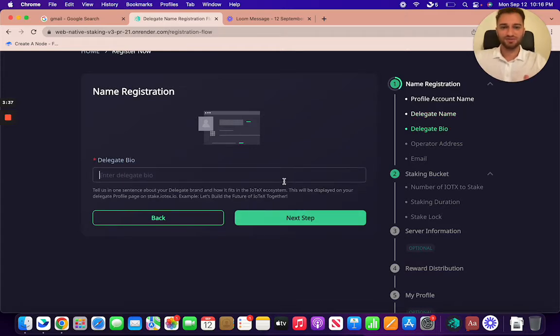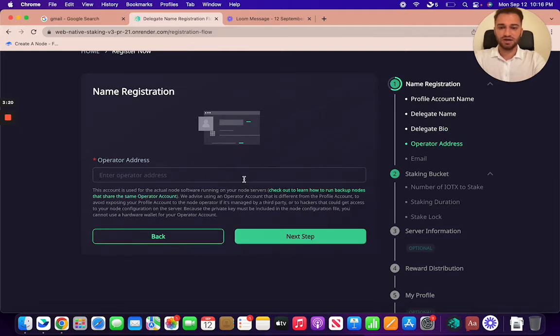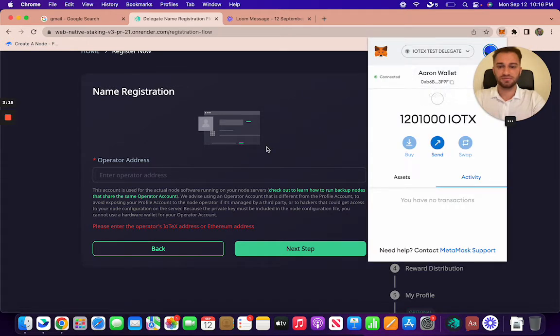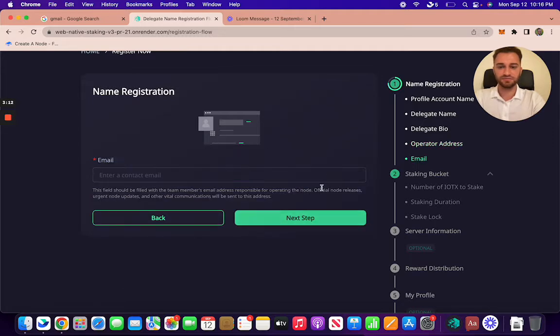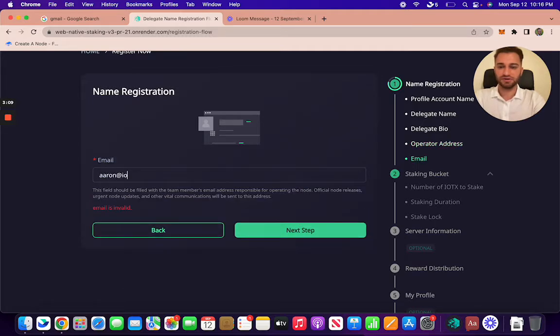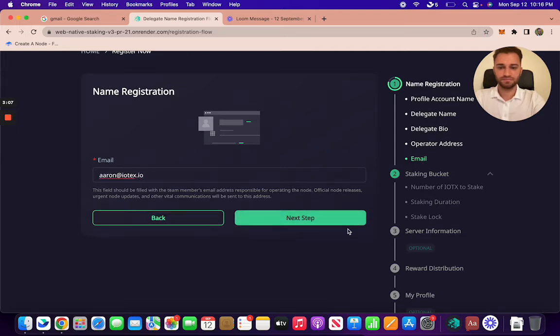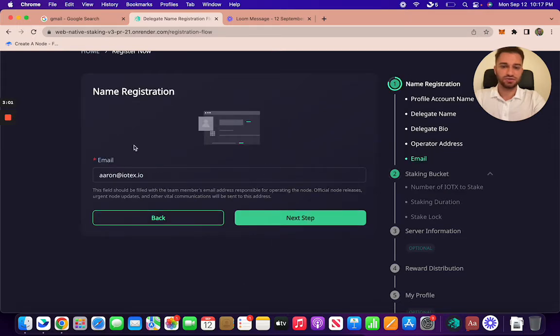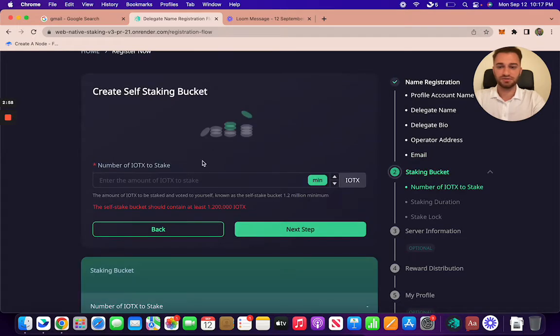Enter delegate bio. This is essentially a marketing phrase that you'd like to come up with. Don't be afraid to get creative here. There we go. Operator address. This one is just very simply your wallet address, the one that's going to be connected to the node. Next step is to enter your email address. This email address is the one that is going to be in charge of operating the node.